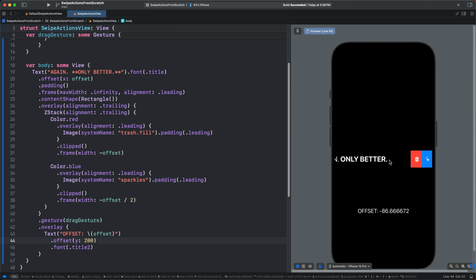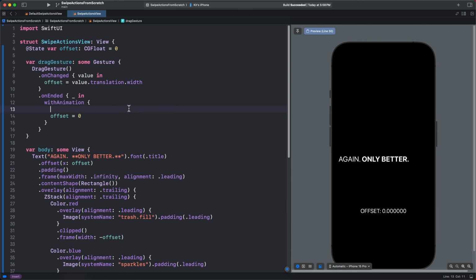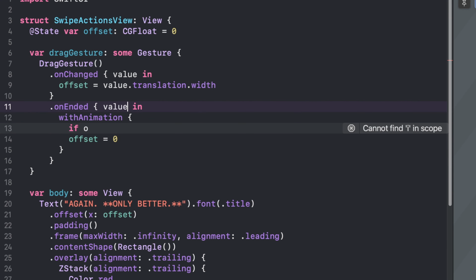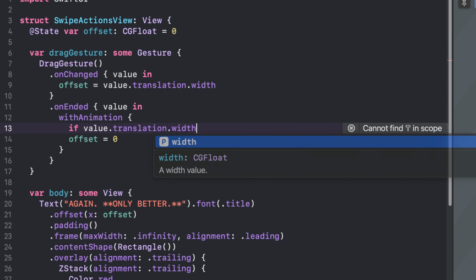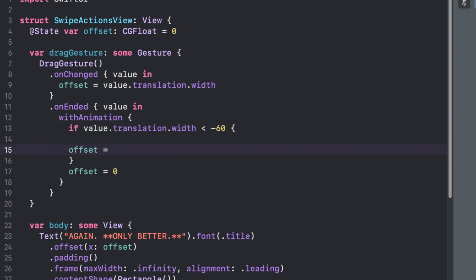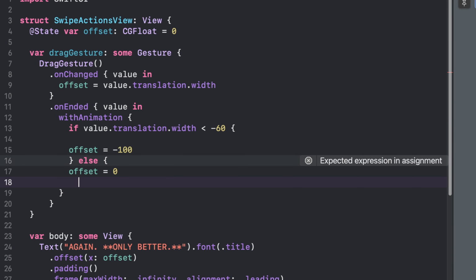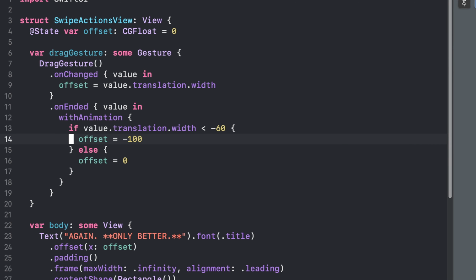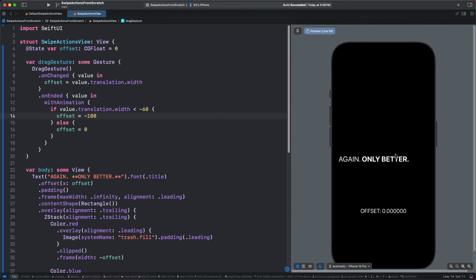Okay, so maybe if we get past, let's say, -70, we can jump to something that looks good, which is, I don't know, around -100. So if, let's get the value, if value.translation.width is less than -60, then we're going to want to set the offset to -100, otherwise to 0. And that's pretty straightforward. So now we jump to -100. And that's great. It works nicely the first time.